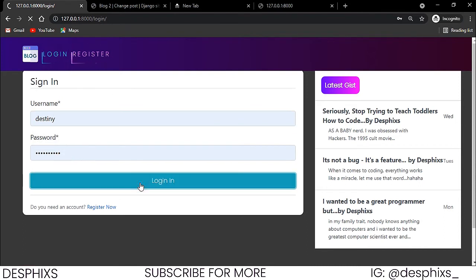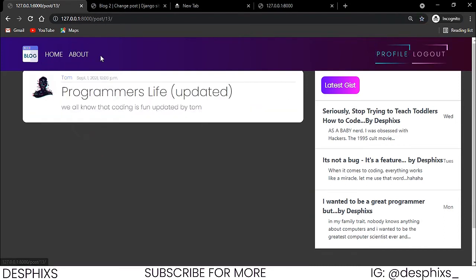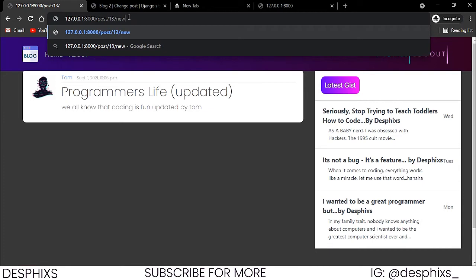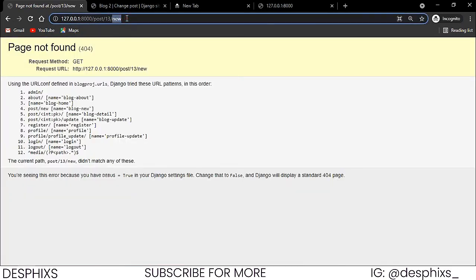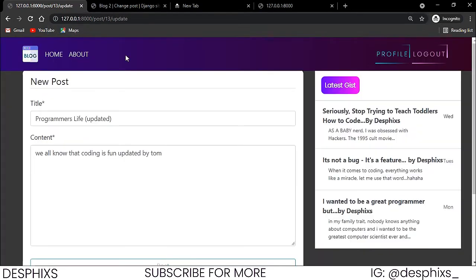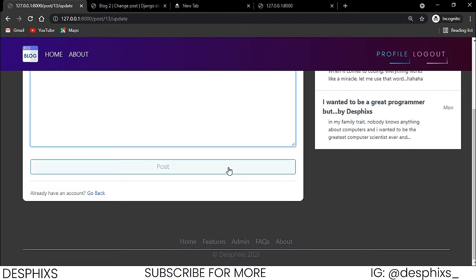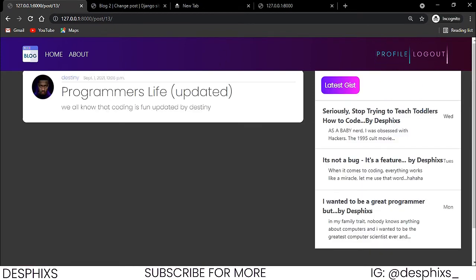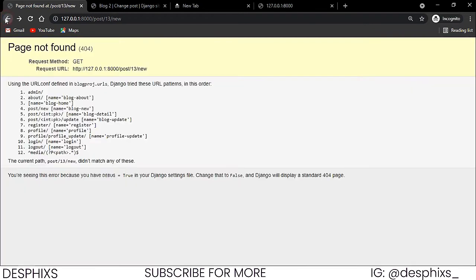When we log out, we log in again. We are logging in as Destiny this time around. We log in. Now this is Tom's post. We can actually still update it for him. So we can actually still update Tom's post, and we're not supposed to be able to do that. So we can say updated by Destiny, and when we click on post, you see updated by Destiny.